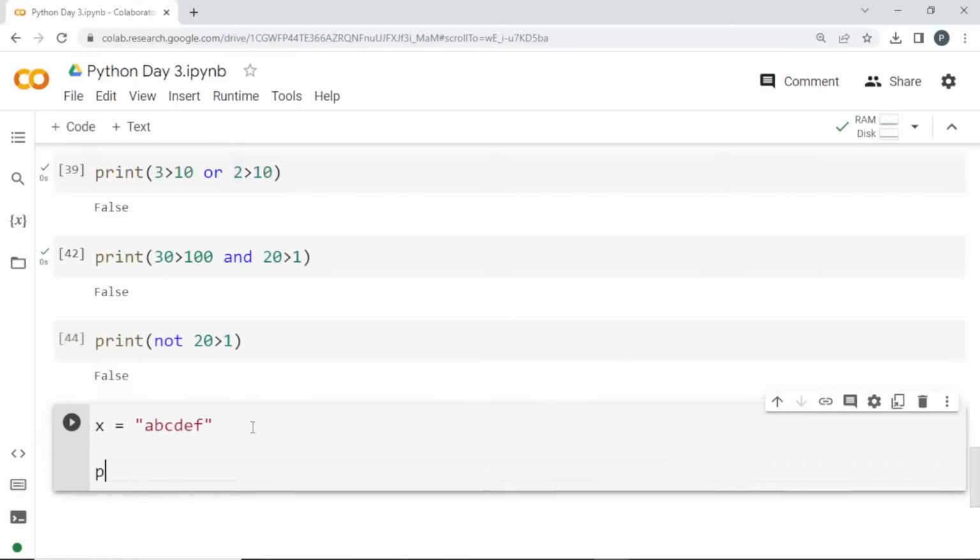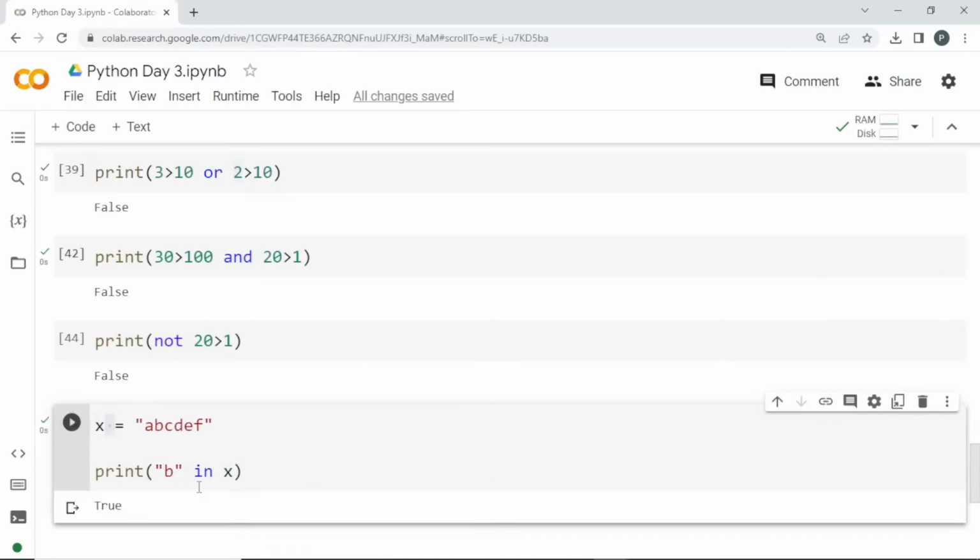I can check print. I have to mention what is the thing. B is present in X. Okay, so B is a string. I have mentioned it exactly. B in X. I am checking whether it is present in X. If it is there, it is going to give me true. It is there. I can check like this. This combination is there, true. If this is there, false. Okay, it is not in this way, so it is giving me false.